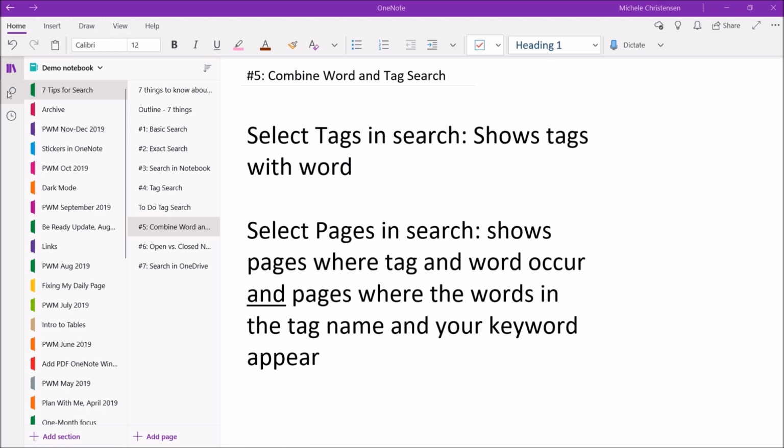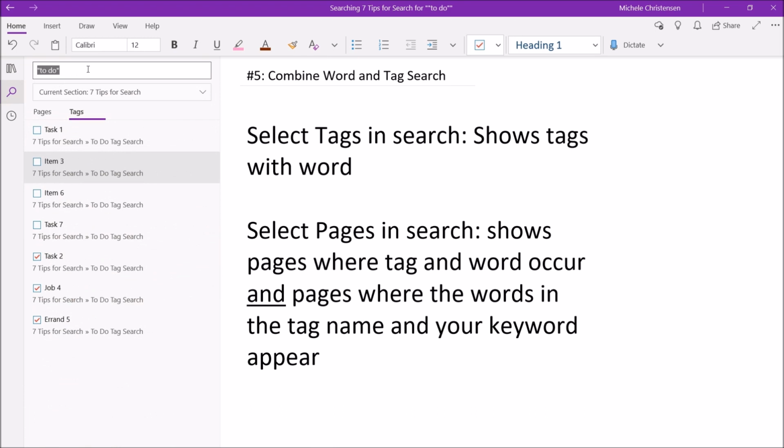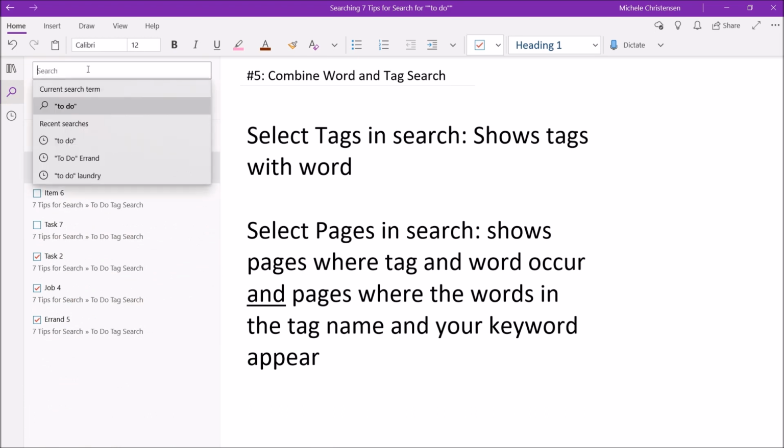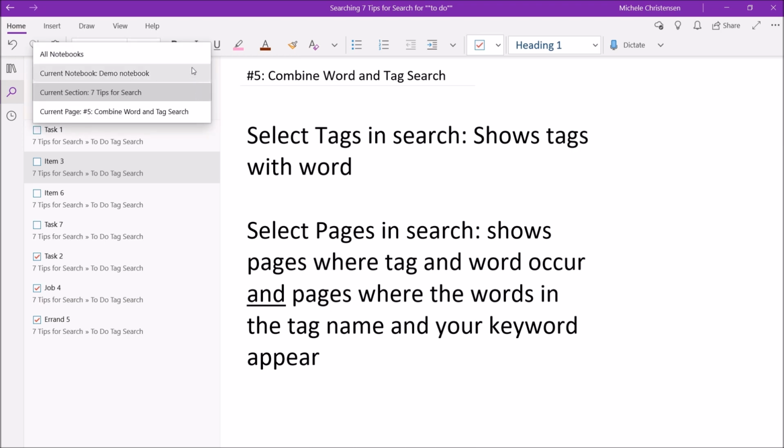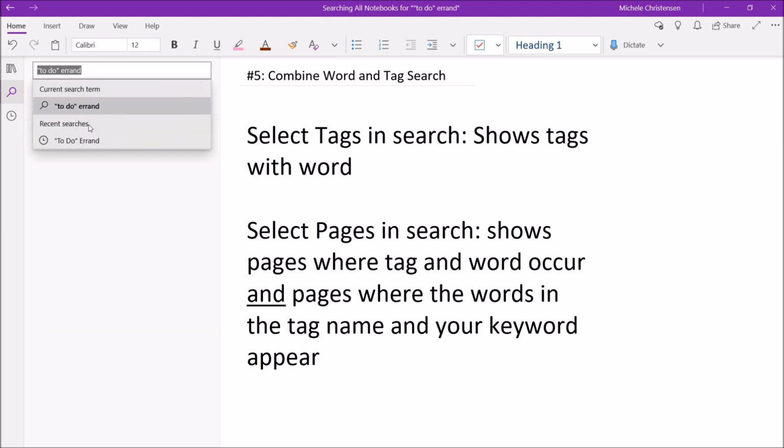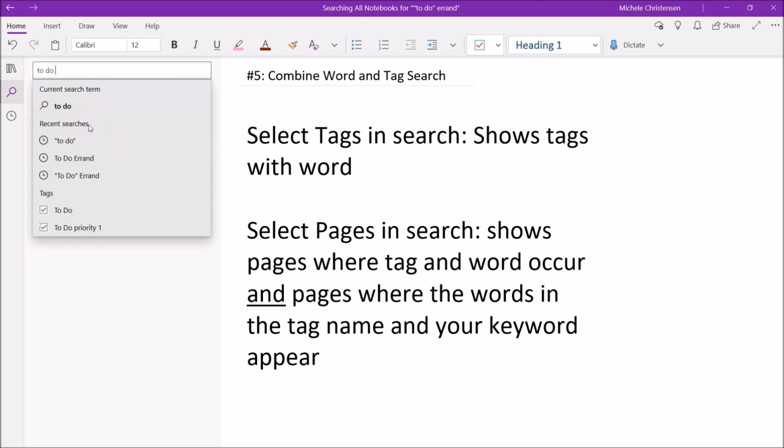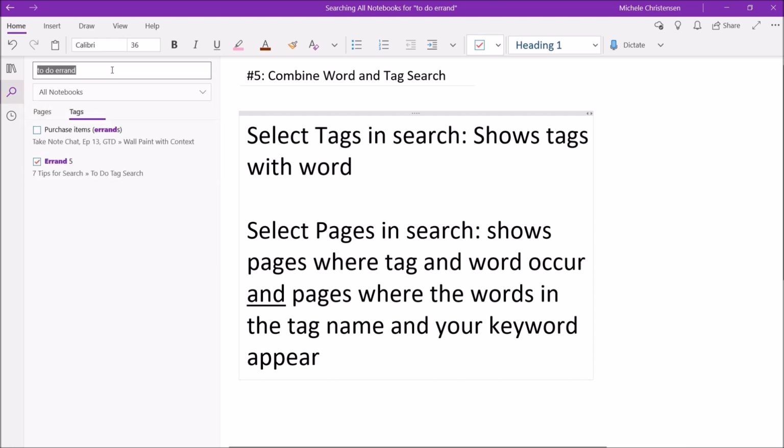So we're going to go back to our search function. And I'm going to clear out the previous search term, and I'm going to select all notebooks for this one. In this, I'm going to use to do without quotes and the word errand. In my search, I'm going to click tags, and you can see that it found two instances where I've had a to-do tag combined with the word errand, and I didn't use exact search, so it came up with errands as well. And these are actual tags here.